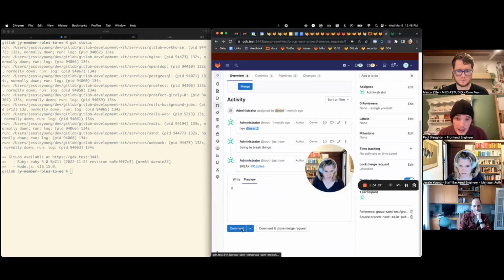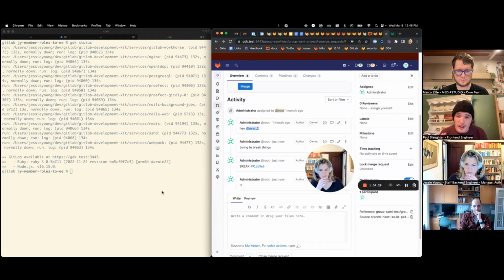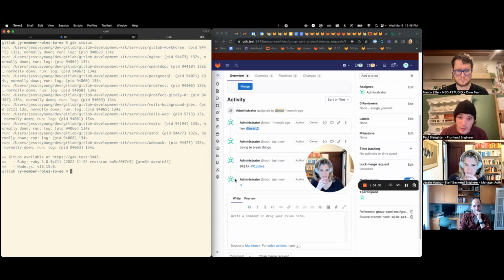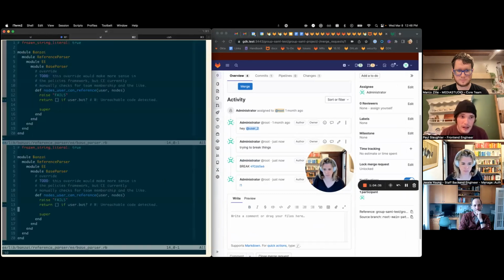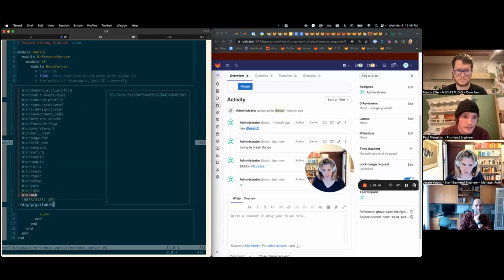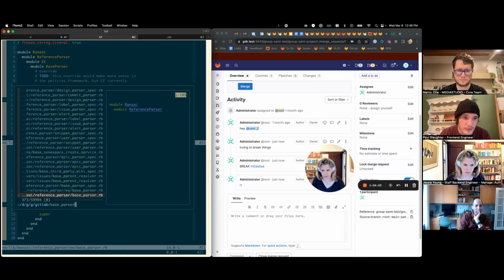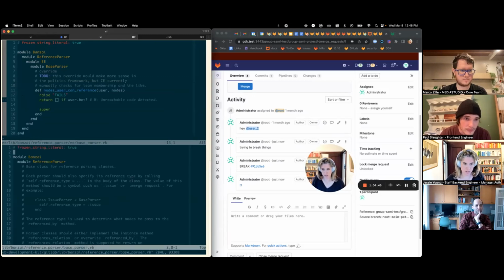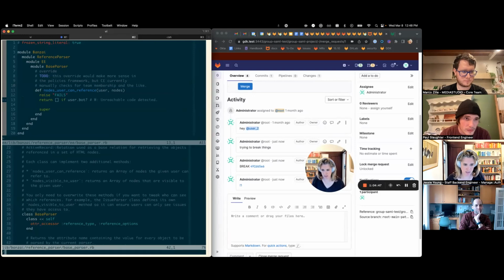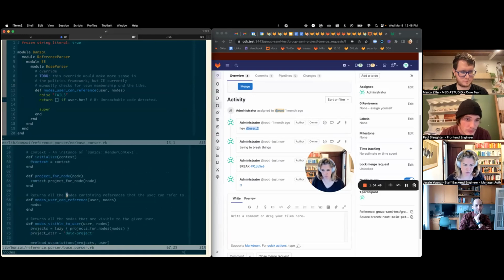So this seems like it's all working. Can we try then? Let's just double check that it raises like we expect it to. Can we raise on the CE class, the nodes user can reference thing? Yeah. Base parser. Okay, and then nodes user can reference.